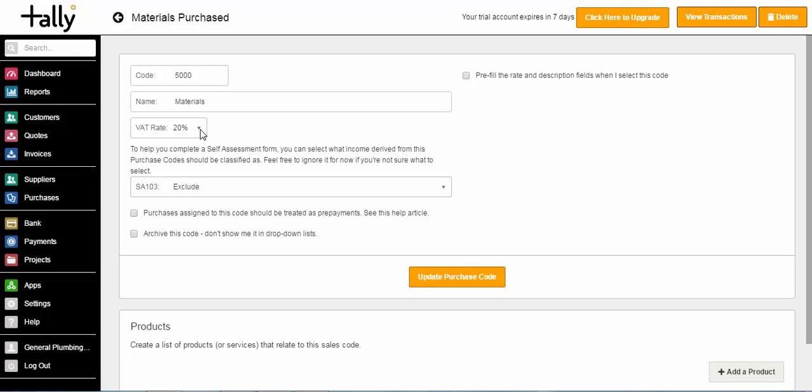So if you're purchasing things within your business that are 0 rated, if you just click on this drop down box, just click the 0%, and it means every time you choose this code from the drop down box, it means no VAT will be applied to this.